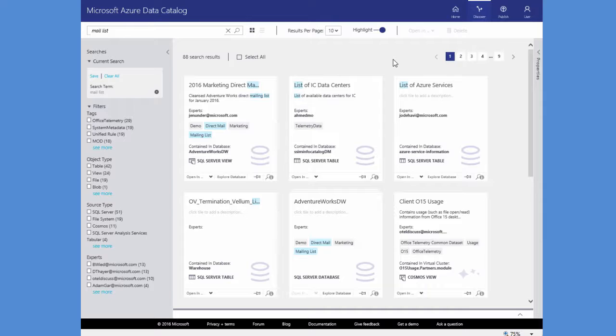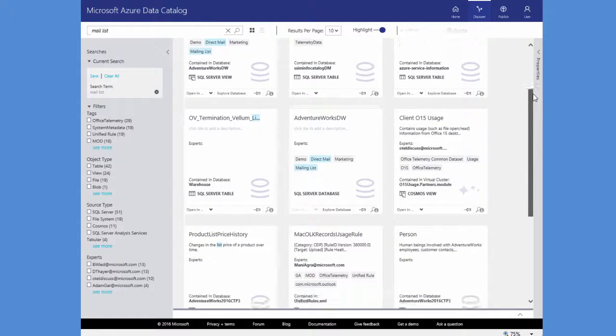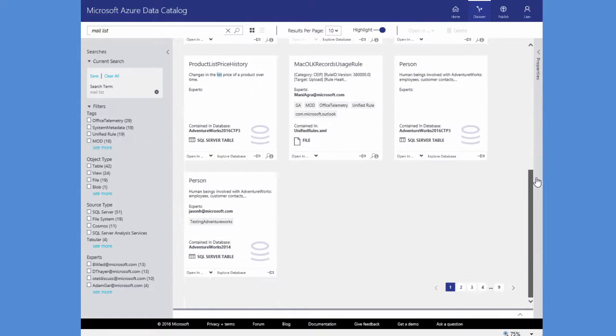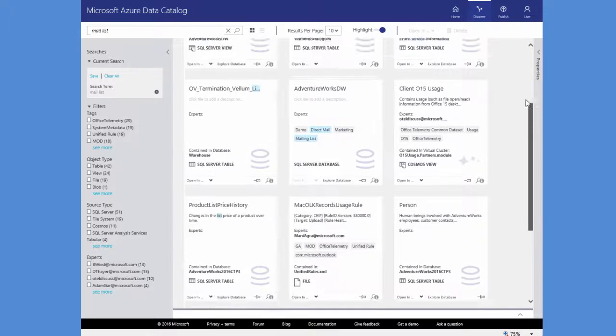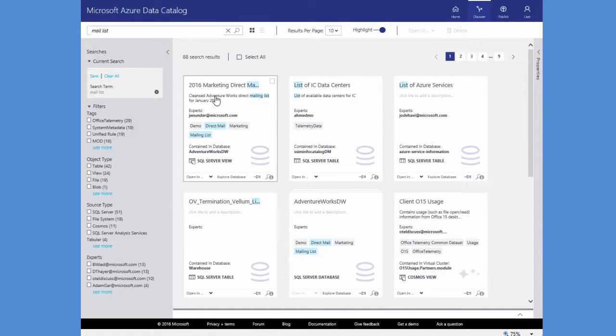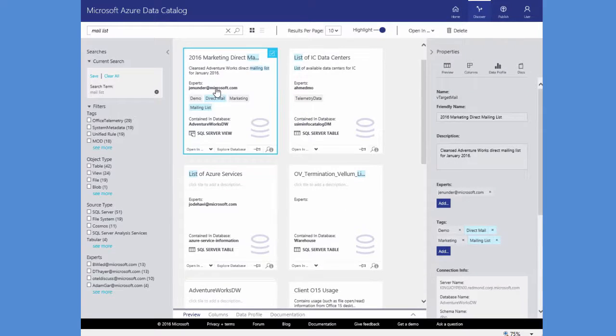And what you'll see is a list, by that data source or by that search term, of the various data sources we have available and some information about them. In this case, I'm going to look at this direct marketing one. I can preview the fields that are in here. You can see the friendly name for it, and who the subject matter experts are.